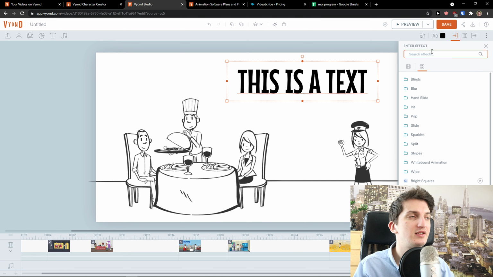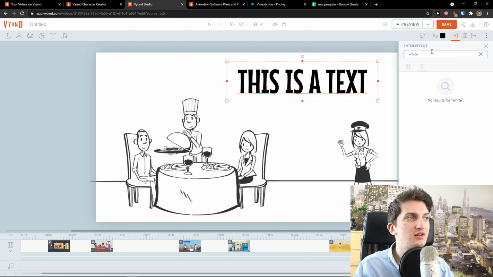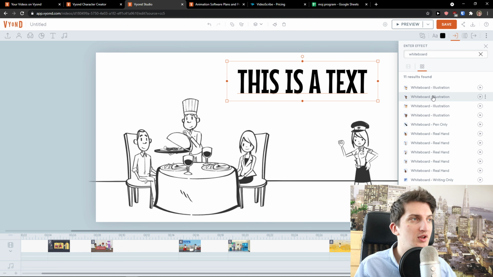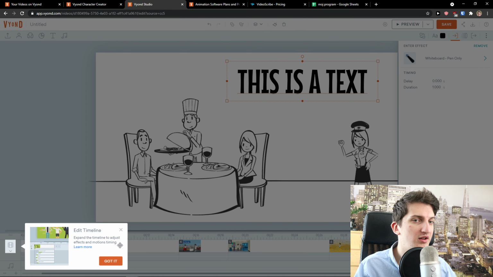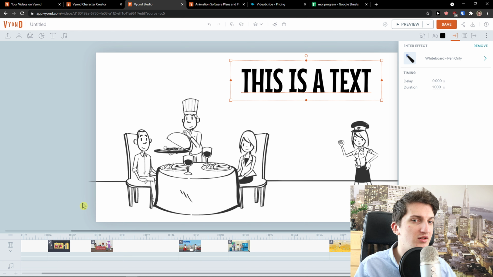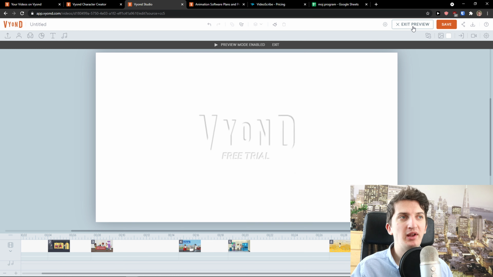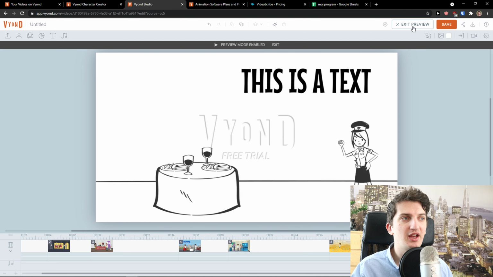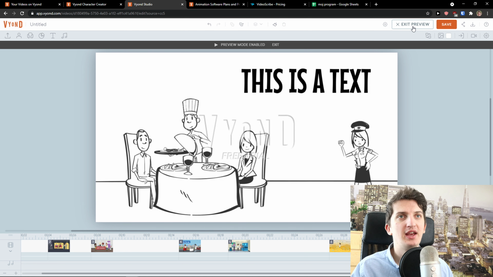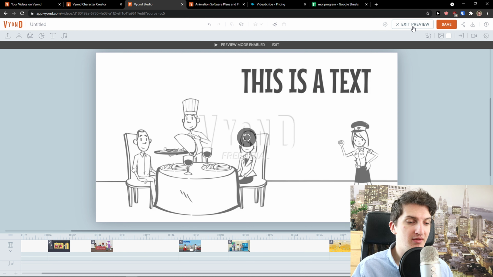Enhance light. And you can show whiteboard, whiteboard illustration pen only. Got it. And now preview. And let's see how it's going to look like. So these are the main differences, as you can personally see. This is a text, and voila. I would recommend going with VYOND, but it really depends what you need. Maybe you just need simple animation with whiteboard, and in that regard, VideoScribe is going to be enough.